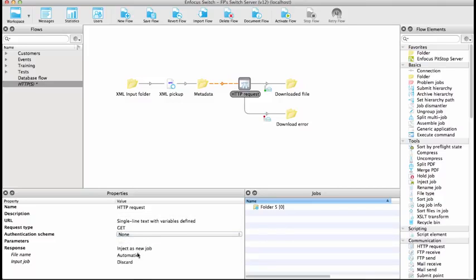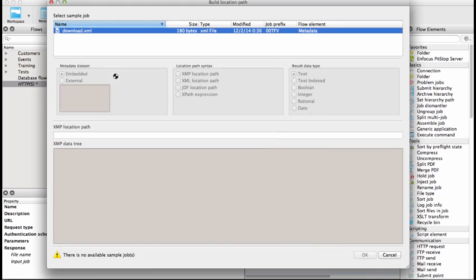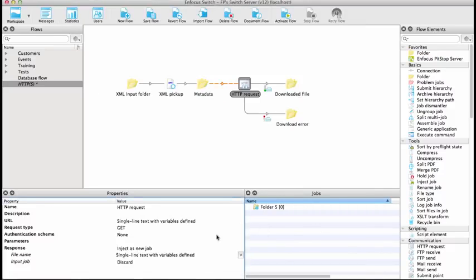There are no parameters required, and I want to inject the HTTP response as a new job. The HTTP response in this case will be the downloaded PDF file. I then define what the name of the downloaded file will be. The input job, the XML file, is already attached as a dataset, so I can discard it.